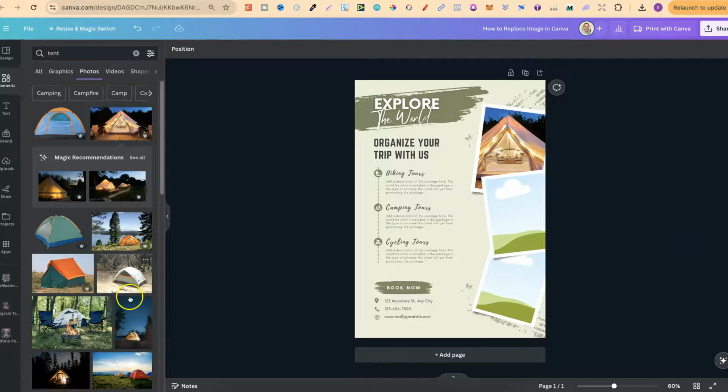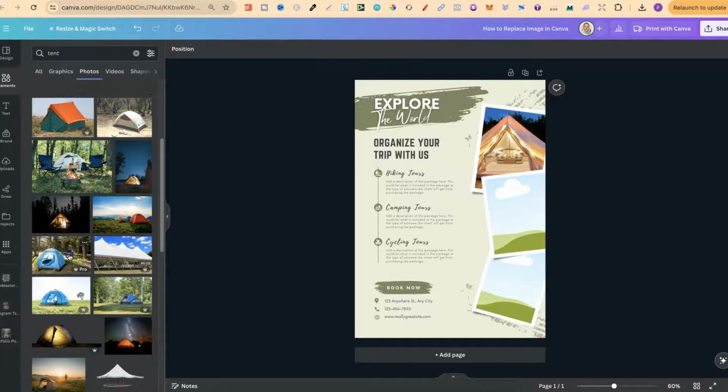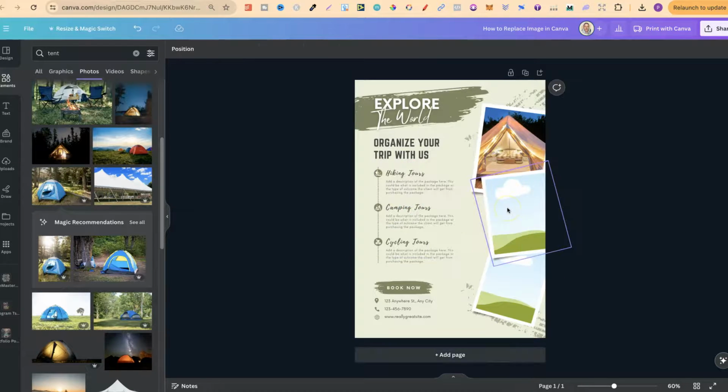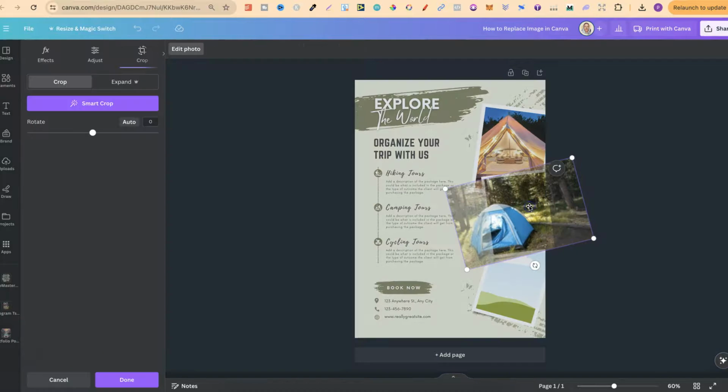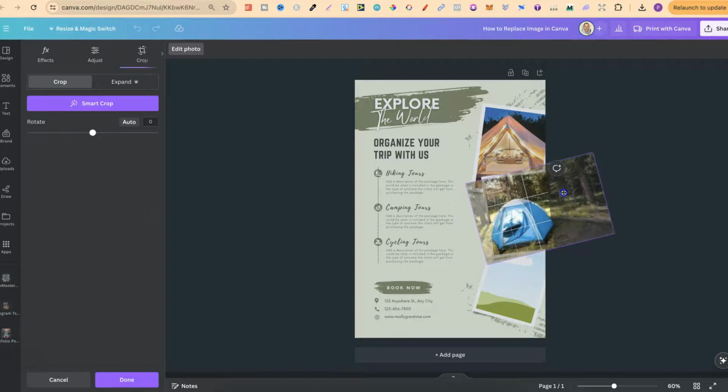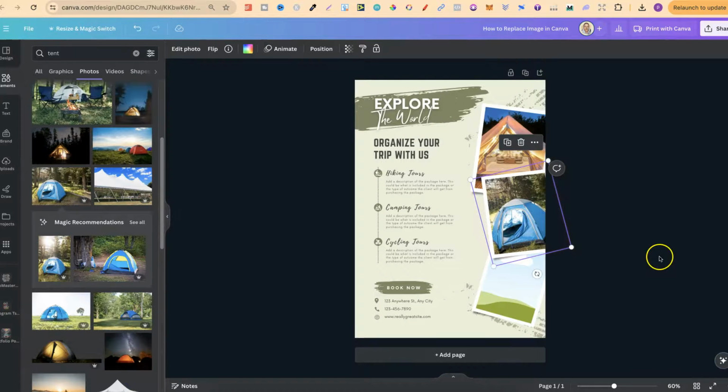Now, let's go ahead and do another one. Let's go with this one just here. What we can also do is just drag from the photo all the way into the frame, just like that. Then again, if we double click and then move along, we can adjust it to how we need it. But that's just how easy it is to replace an image here in Canva.